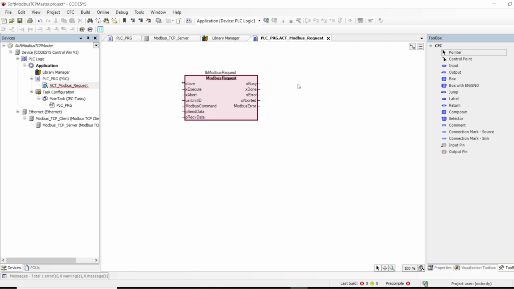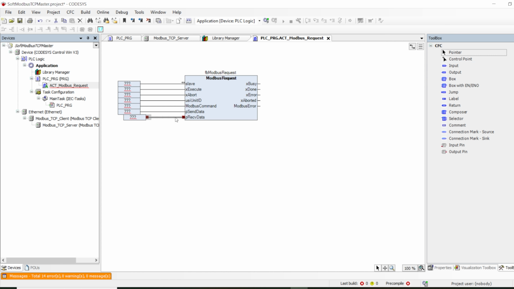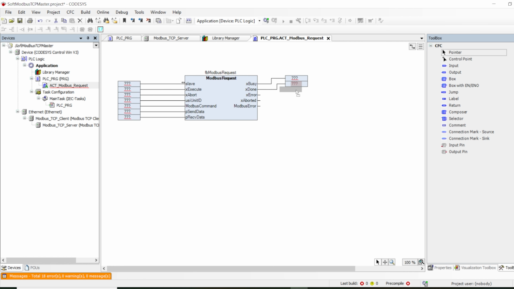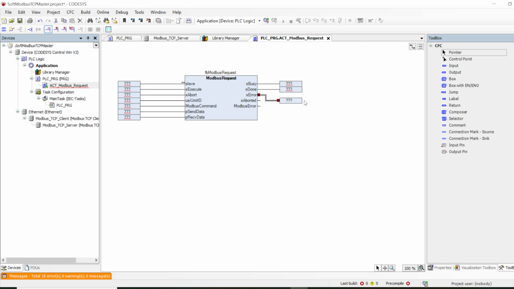And then after that, I can start attaching the inputs and then the outputs as well. First, I'll do the inputs, and then I'll do the outputs after that. And then I'll define the different variables that are attached to the function block parameters. Okay, that's all the inputs that I need, and then I'll do the same thing for the outputs. Okay, two more.